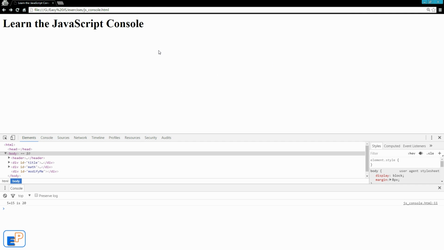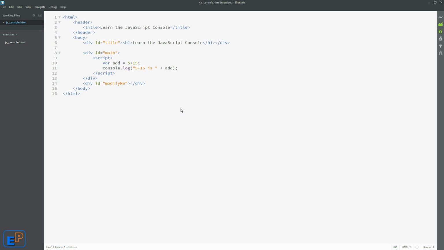I'm running this basic HTML file from my computer. For my text editor, I am using Brackets. If you'll remember, Brackets is the first text editor on my list from tutorial number 1, the introduction to JavaScript. There's nothing special about this HTML file, it's just 16 lines of HTML, and in the middle, inside the div tag, div ID math, I have a little JavaScript code which outputs a variable called add, concatenating it with "5 plus 5 is blah blah blah", which adds 5 and 15.